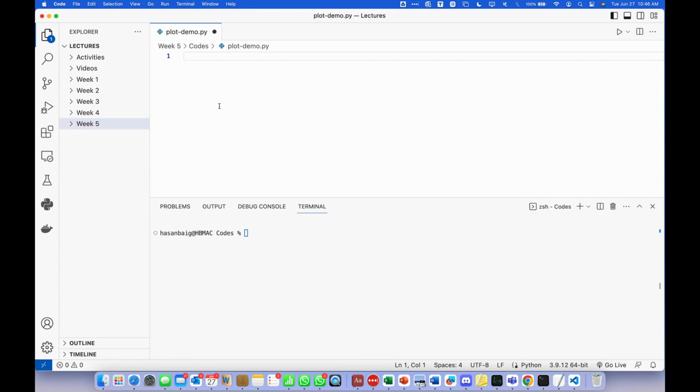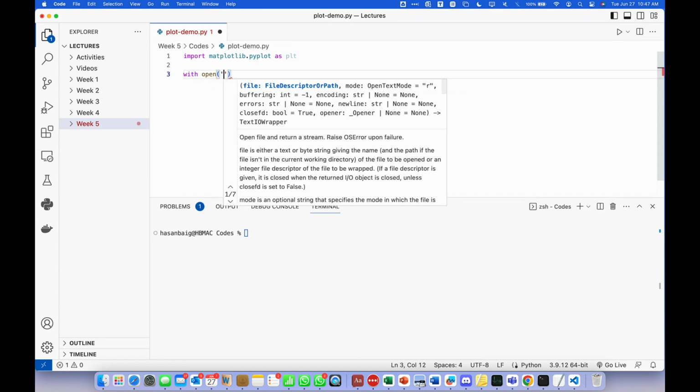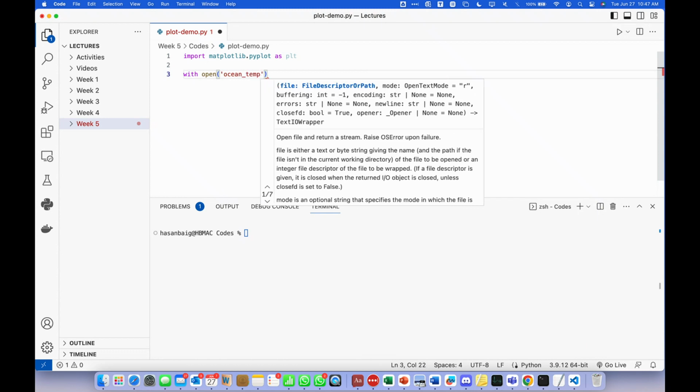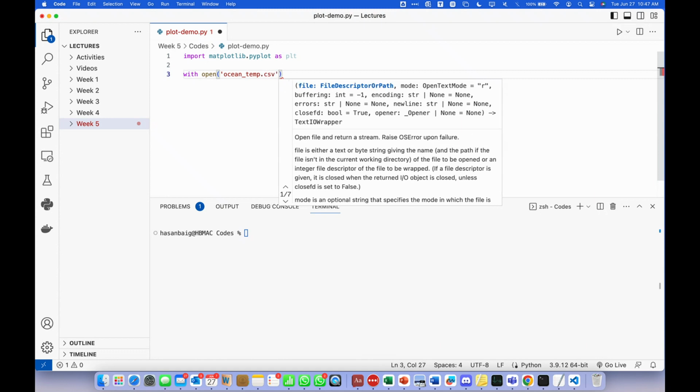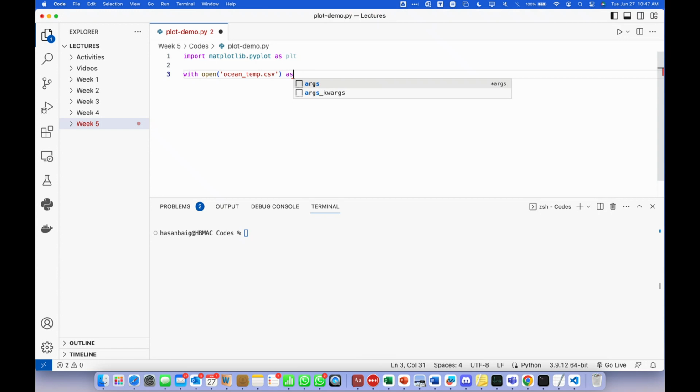So first of all, import matplotlib.pyplot as plt. Once we do this, we use the with open method, and the file name is ocean_temp.csv. I have to give this file an object name, temp_file. So this is the object name. Then I'm initializing an empty list.